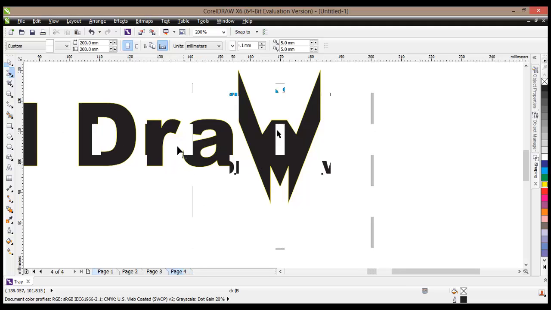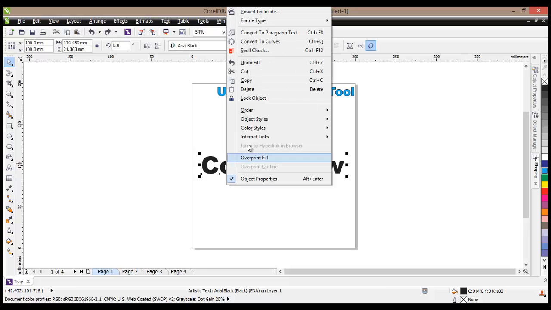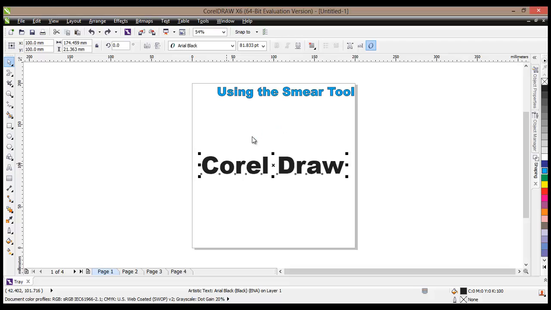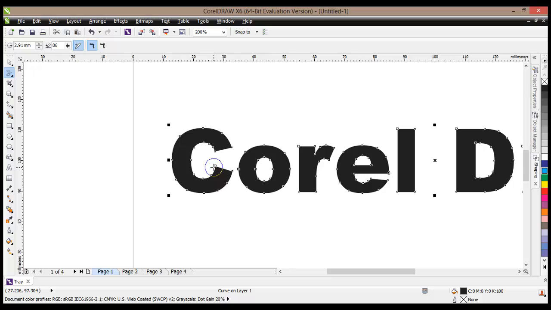The next tool I would like to have a look at is called the smear tool, or as I call it, the root tool, and you'll see why. Once again, we'll right click on our text and convert to curves, and then we'll go to the tools menu and find the smear tool here. So click on it, and I will enlarge this so we can see.